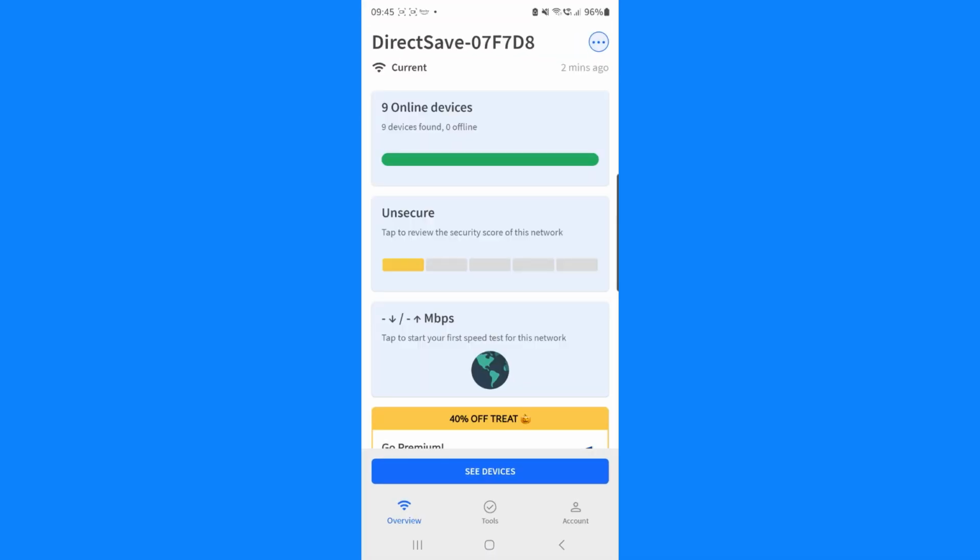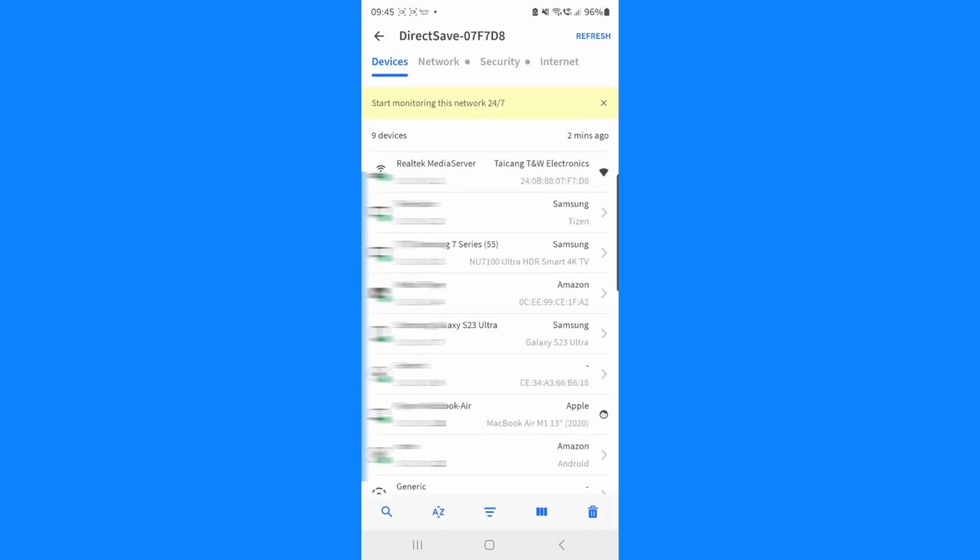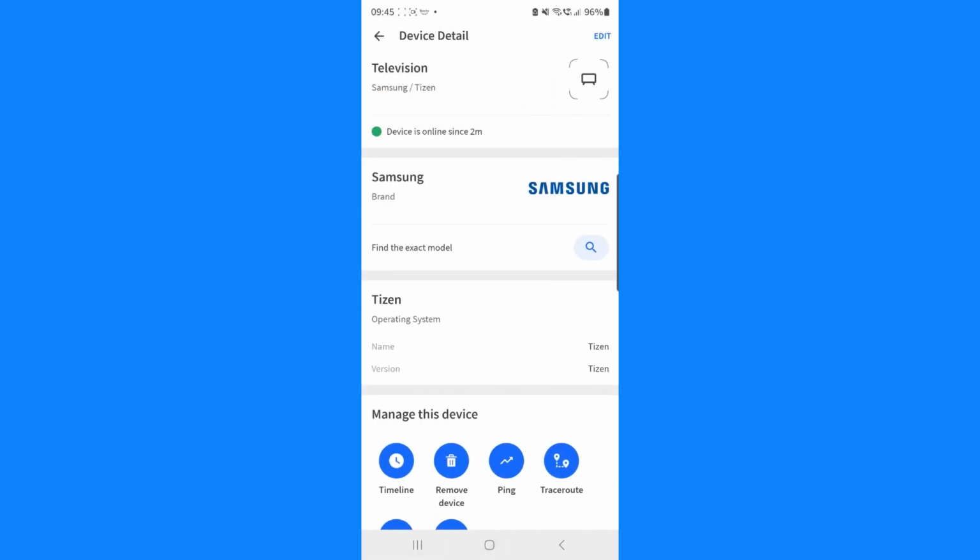And then once we open it, as you can see at the top, there is 9 online devices using my Wi-Fi. So to see these, just click on the top tile there. And then once you click that, as you can see, you will see all of the devices that are connected to your Wi-Fi. If you see one that shouldn't be connected to your Wi-Fi, you can click into it.